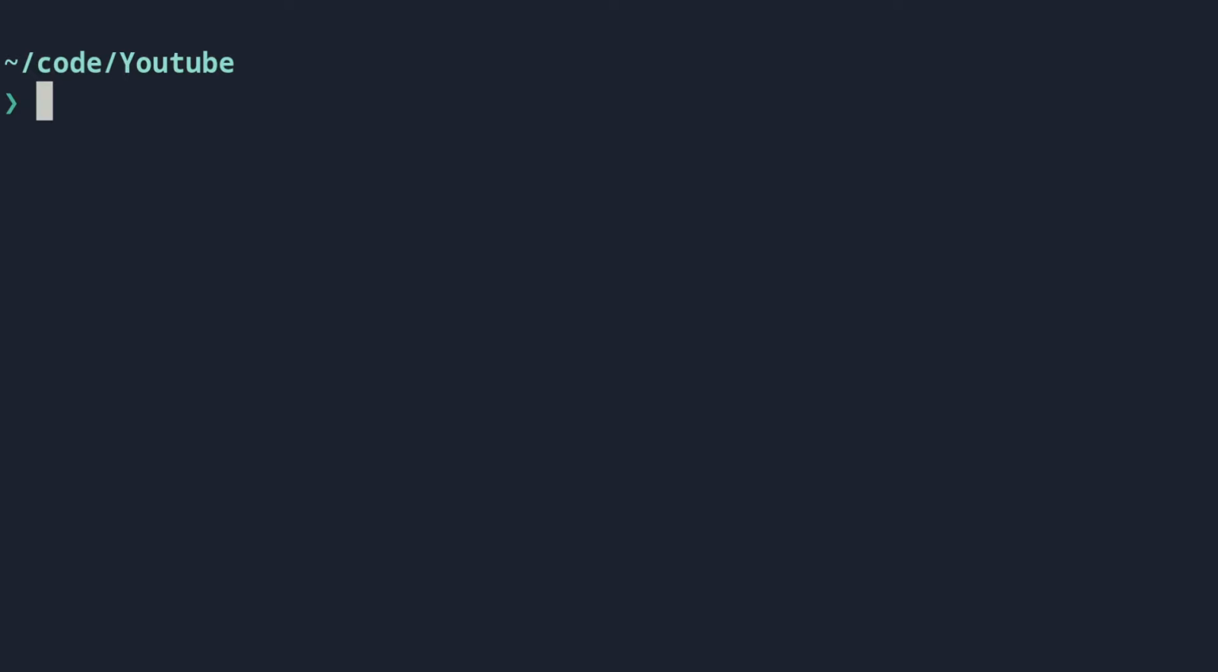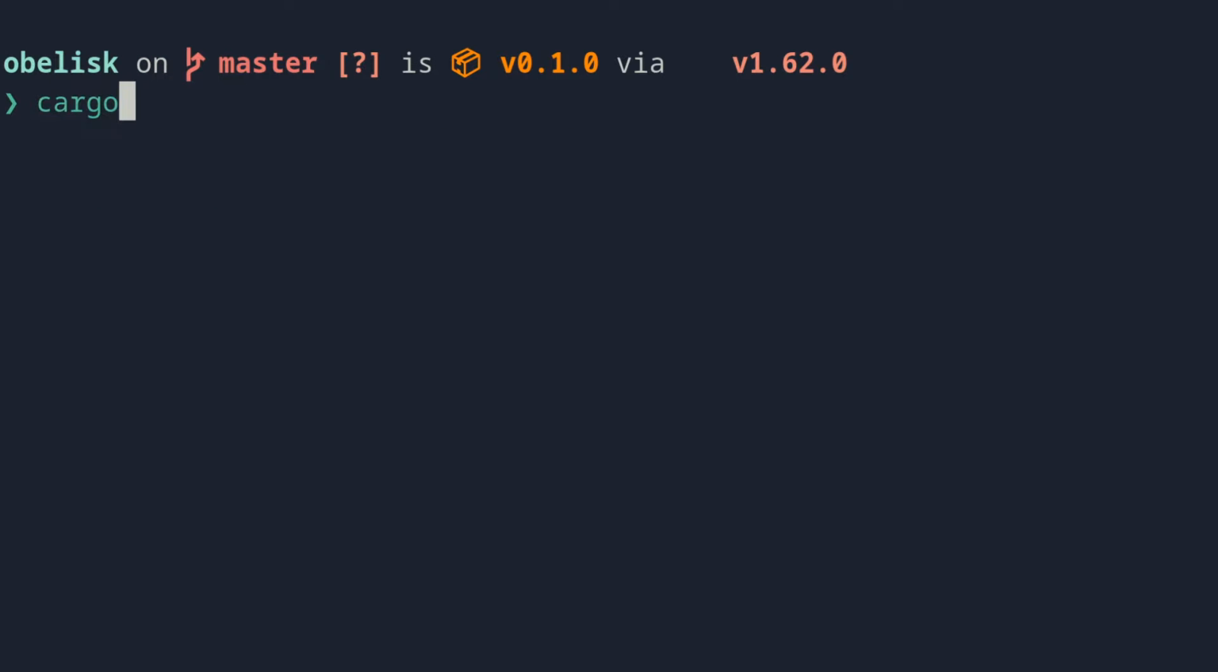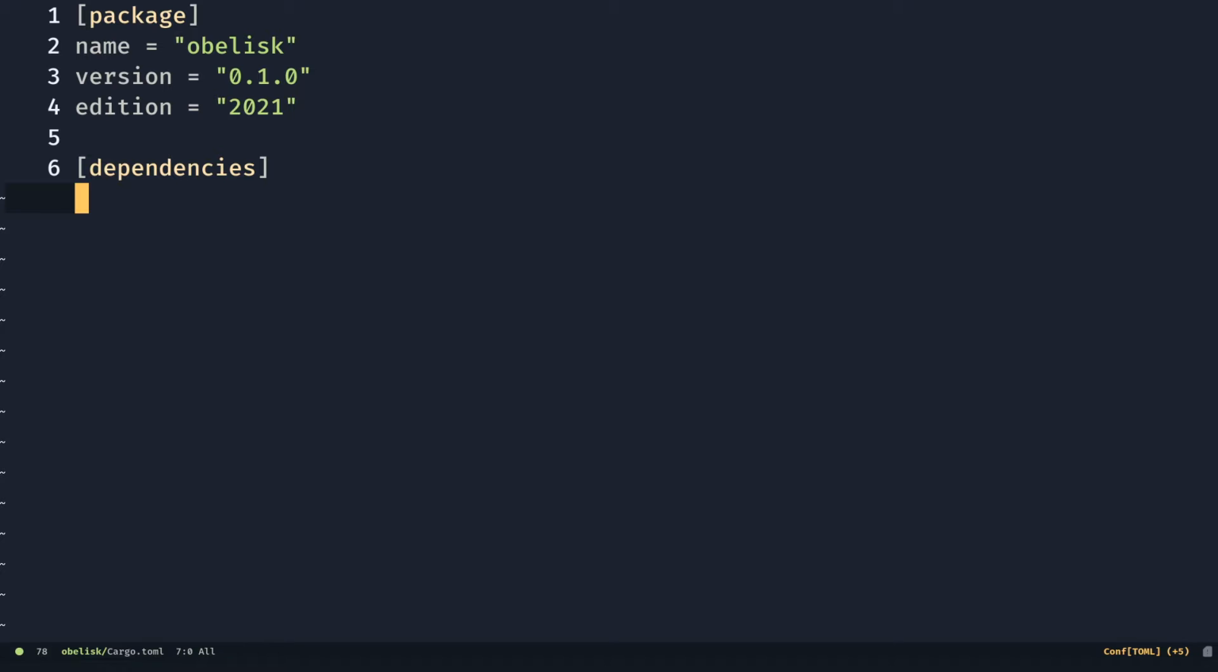First, create a library crate. Name it whatever you want. I'm going to call it Obelisk. In this directory, create a binary crate called Engine Tester. Import the root crate by using the path keyword.